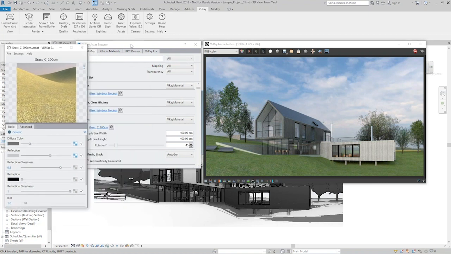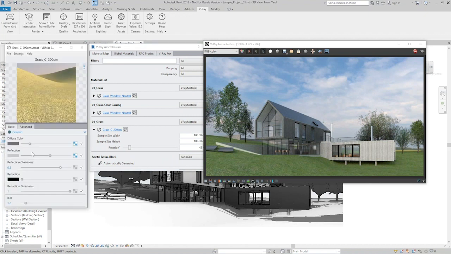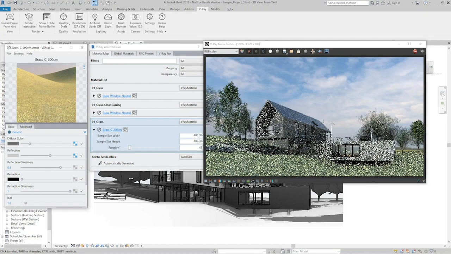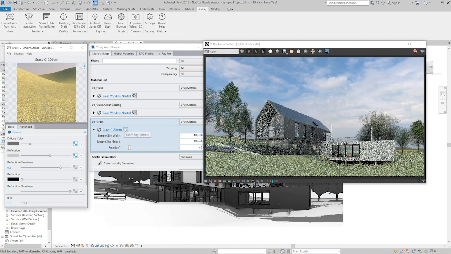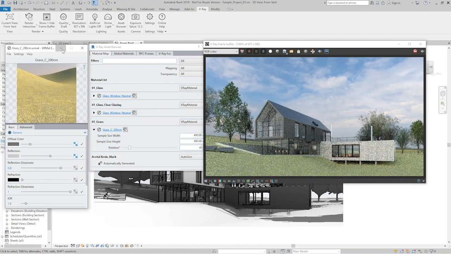So after I have saved it, I can just drag and drop the preview and place it on top of the grass material in the V-Ray asset browser. And our grass has updated, but still it is not a real grass.